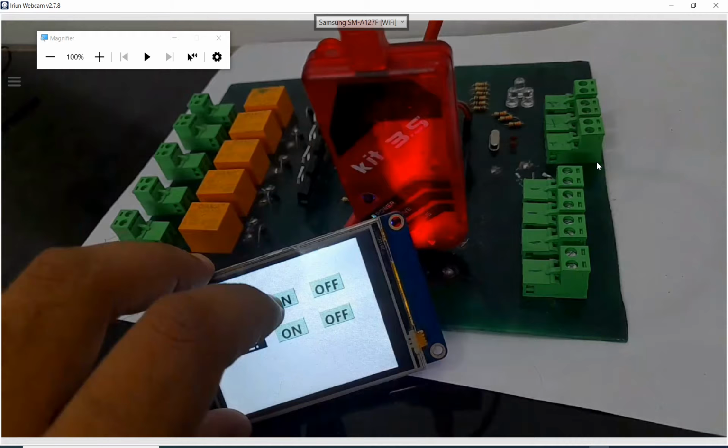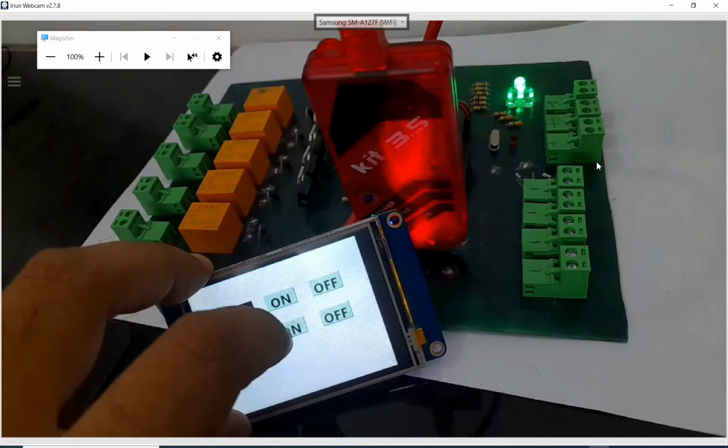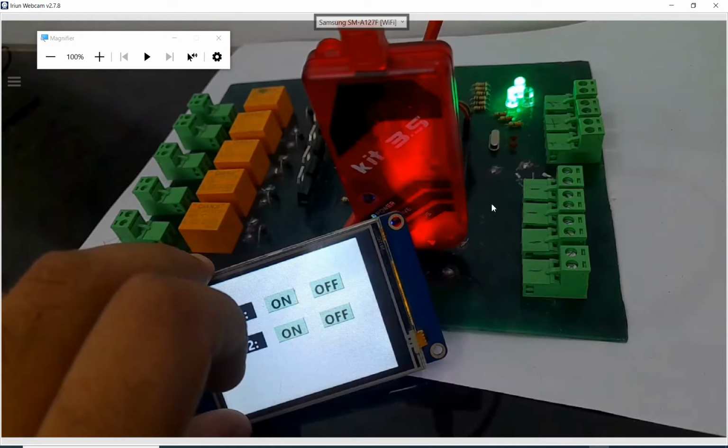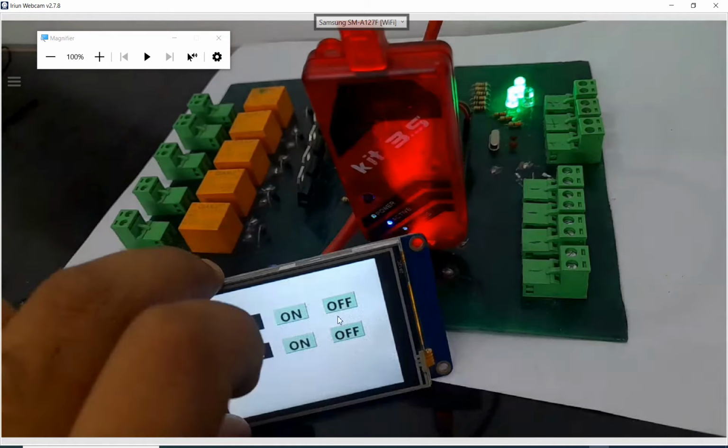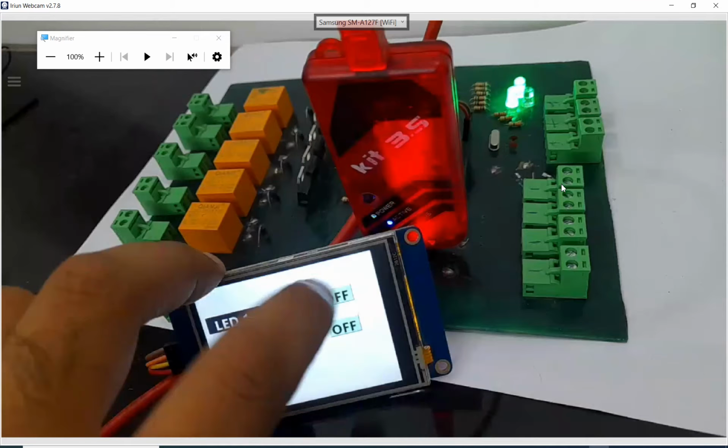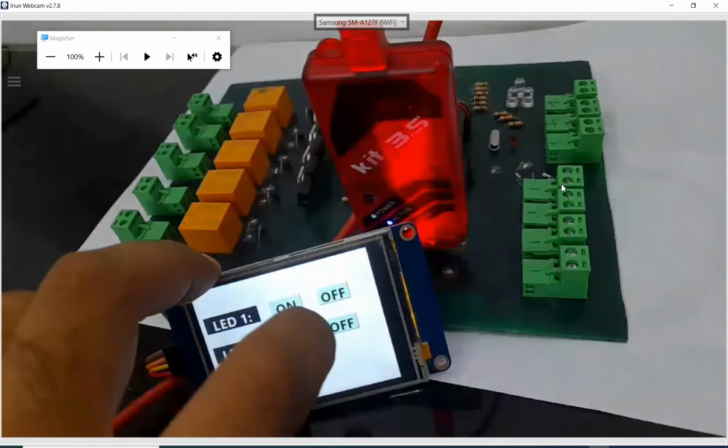So I turn on both the LEDs. LED 1 is on, LED 2 is on. You can see that both LEDs are on. Now I turn off both LEDs one by one. Off. First LED is off. Second LED is off.